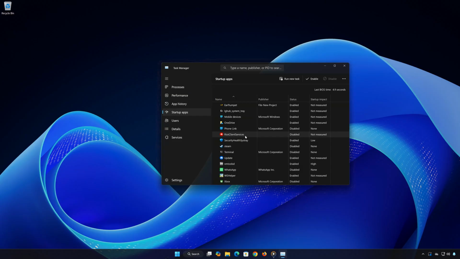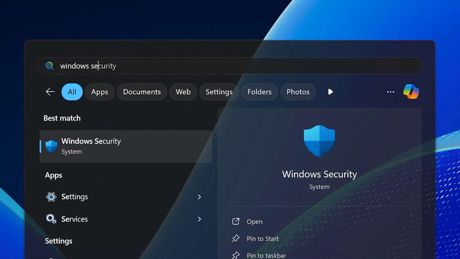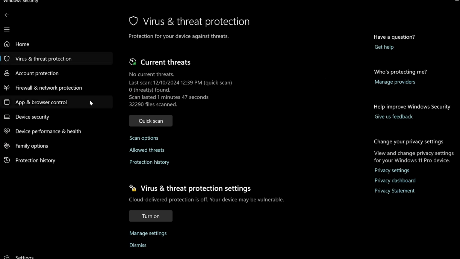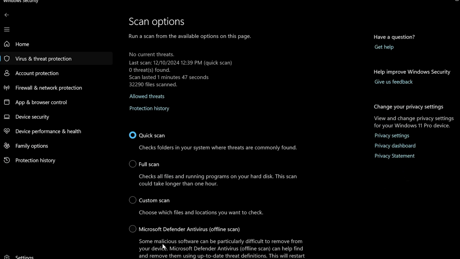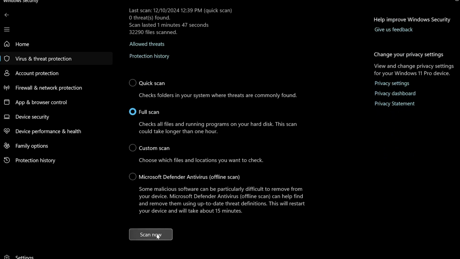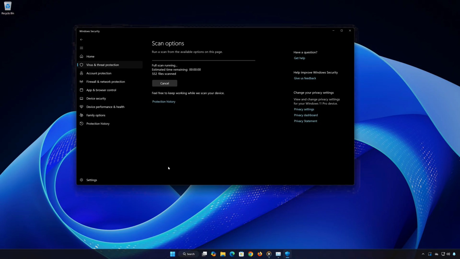Step 7. Run virus scans. Finally, open Windows Security. Go to Virus and Threat Protection and select Scan Options. Perform a full scan and follow it with a Microsoft Defender offline scan to ensure no malware is causing the freezes and lags. Once all these steps are complete, restart your computer and the freezing and lagging issues should be resolved.